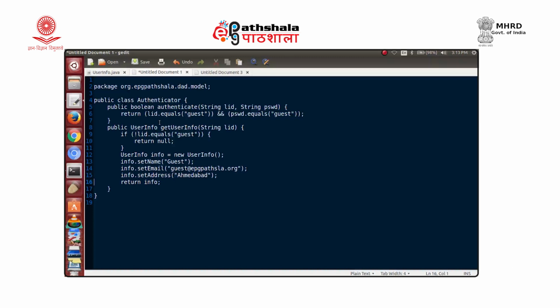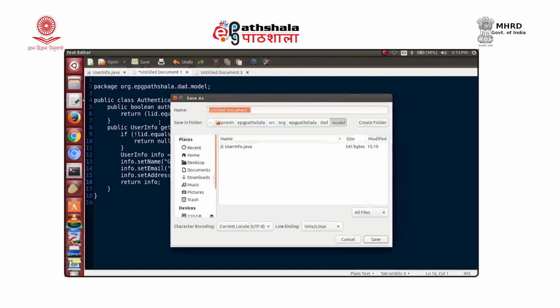So, let us save this. We save this into Authenticator.java, and that should be under the folder for EPG Pathshala. So, let us go for saving it. We save this as Authenticator.java. So, that is being saved as Authenticator.java.